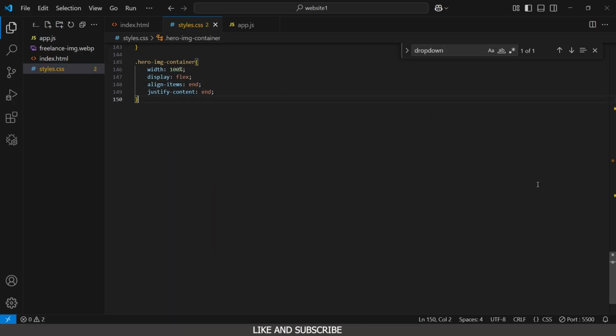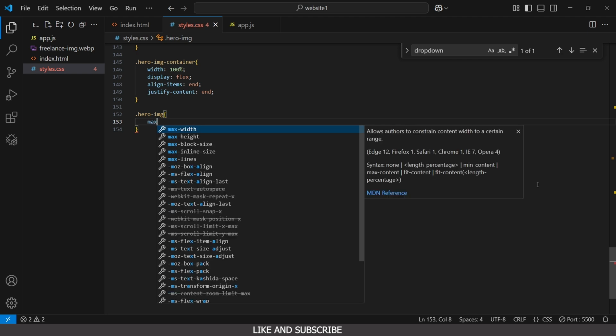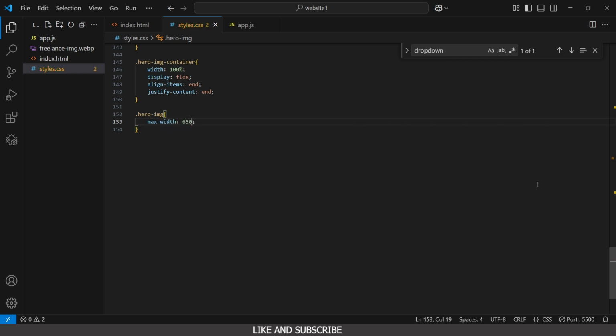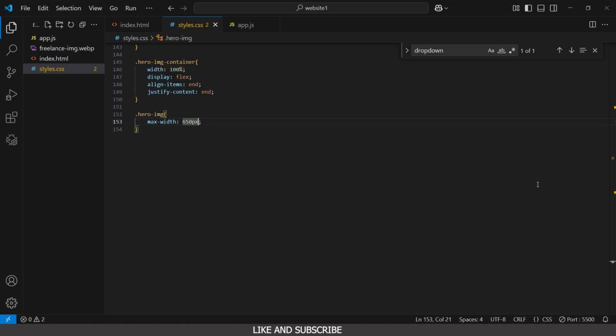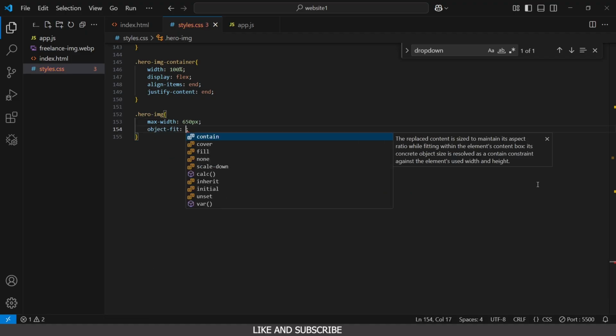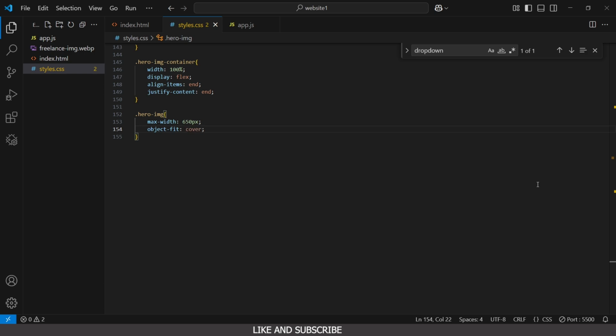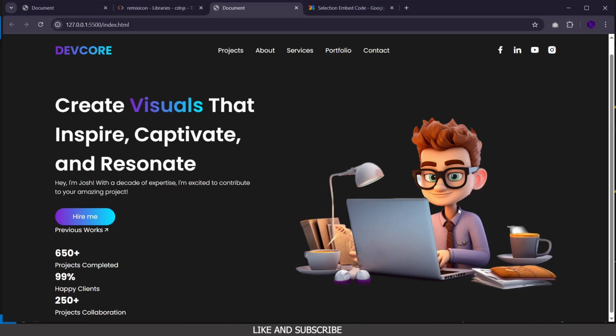So next, we're going to style the image itself. So I'm going to set hero image, the class, and in here the max width is going to be 650px to make the image smaller. As you can see, that is just what we want. Next, we're going to set the object fit to cover to make the image responsive and make sure it doesn't fold. This is just what we want.